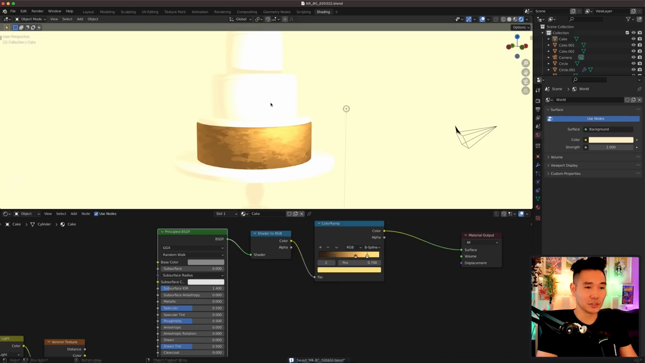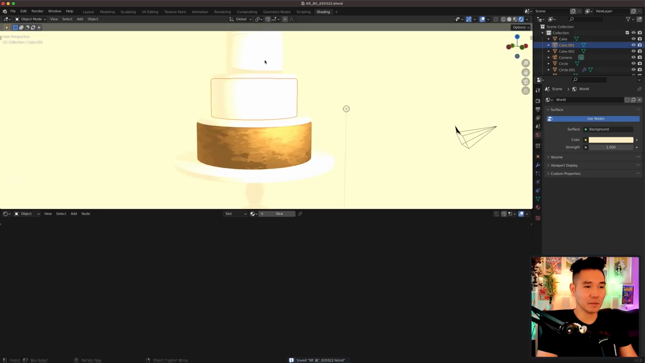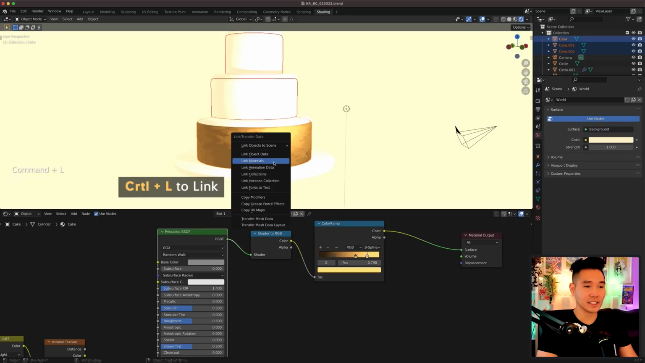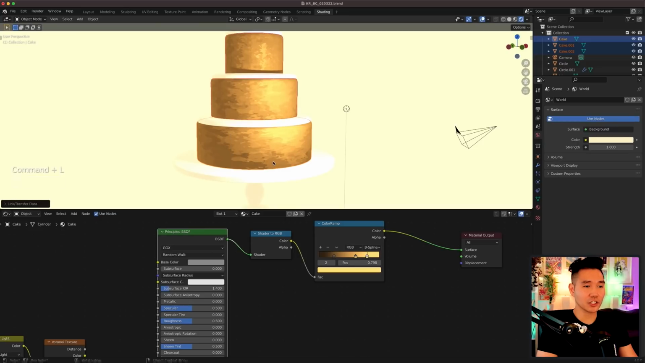Let's apply the material to the other 2 tiers. Shift select the middle, top, and bottom tier in that order, then hit Ctrl L and select Link Materials. If the texture looks off on those meshes, make sure to apply scale transformations on them with Ctrl A.